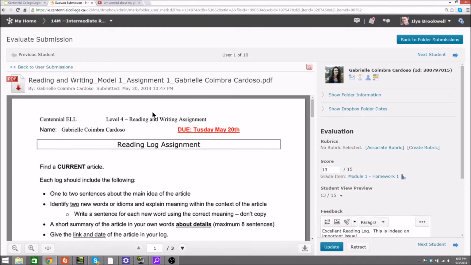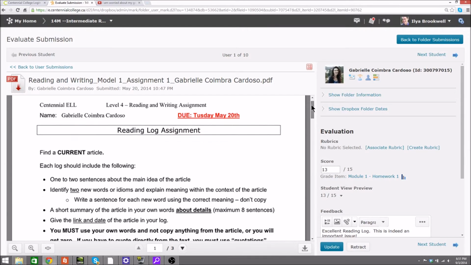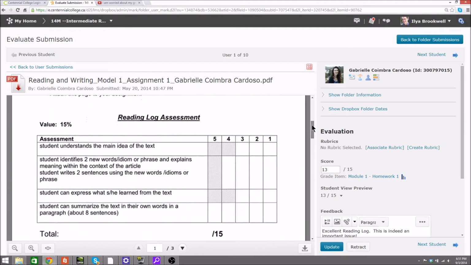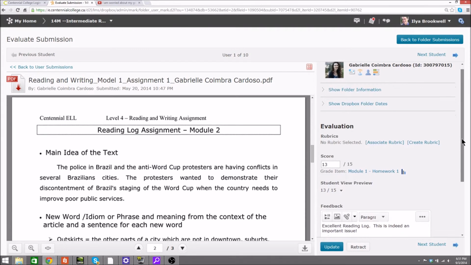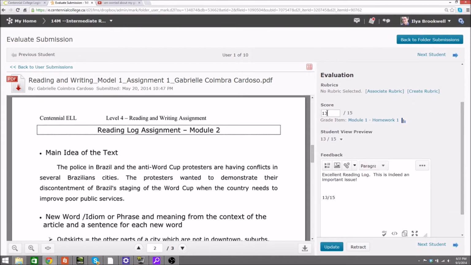And Ecentennial will show you the assignment. You can read their assignment in the assignment view and see that they have completed their work. You can also give a score to your student depending on how they did. You can even create a rubric for that assignment.